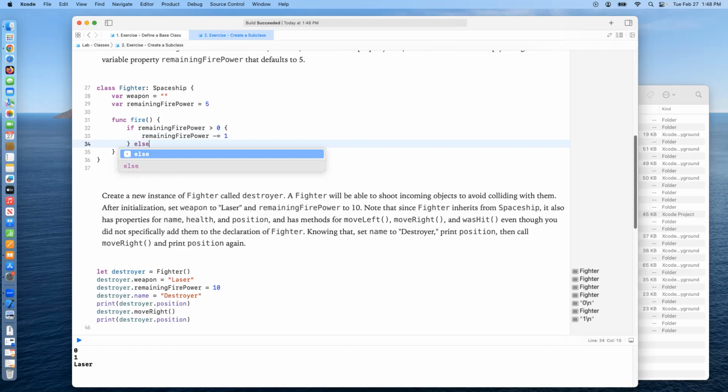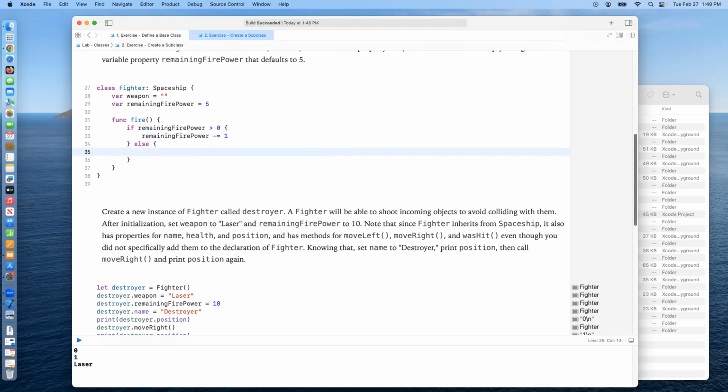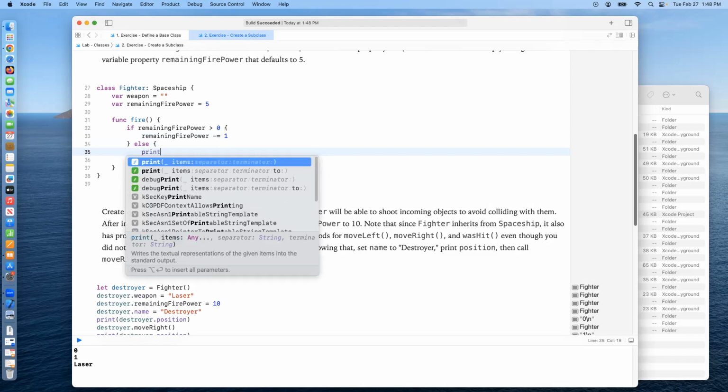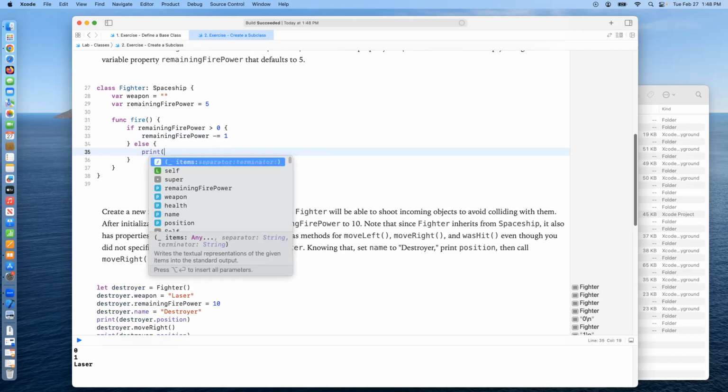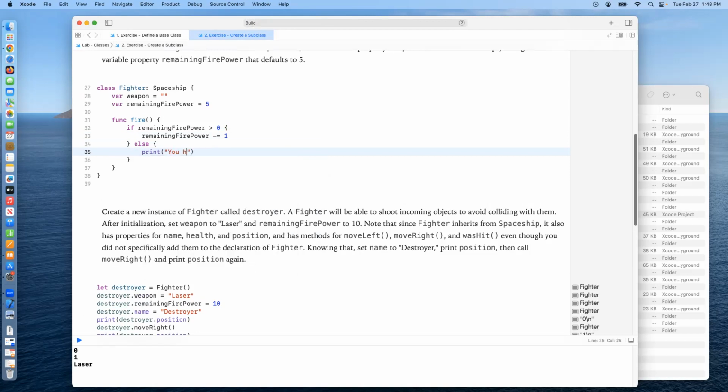Otherwise, or else, maybe that should have been the keyword. Otherwise, right, we're just gonna print out a message, right? So the only reason this is going to print is if we get below zero, basically, or get to zero. We're going to just say, you have no more firepower. No more firepower is probably enough, right?